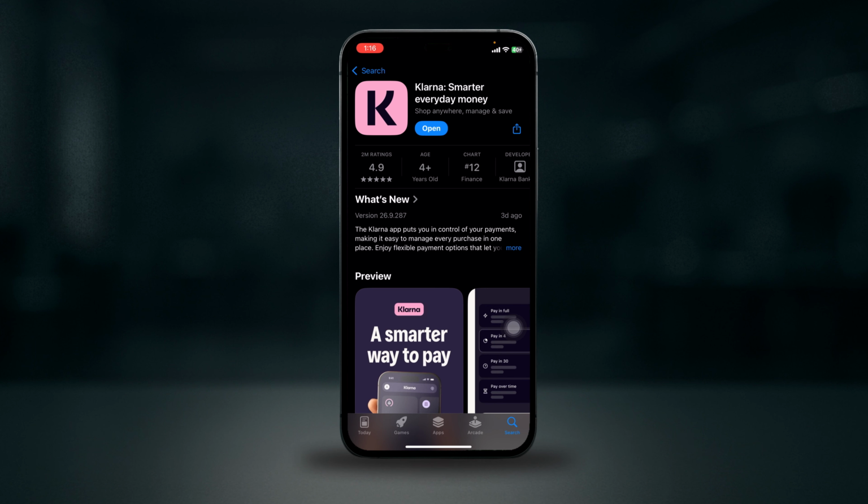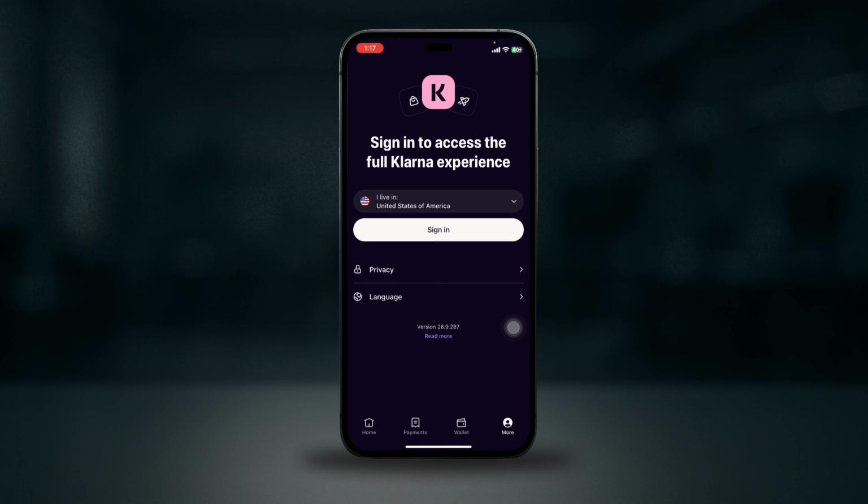Then make sure the app is updated to the latest version. Open the App Store or your Play Store, search for Klarna, and update the app if you have not updated it. If you're using a browser, clear the browser cache and cookies.